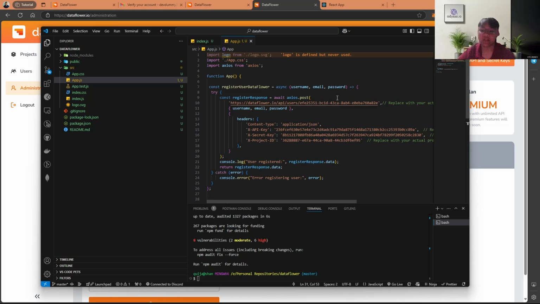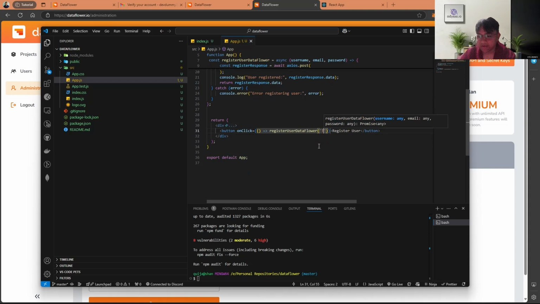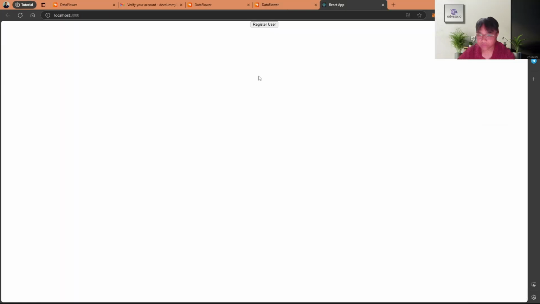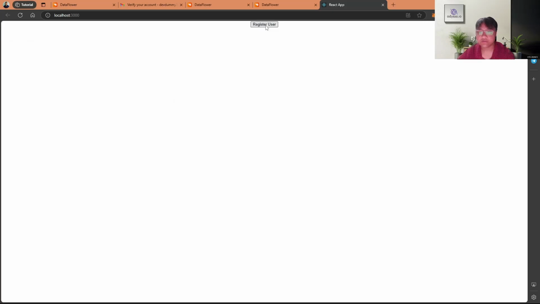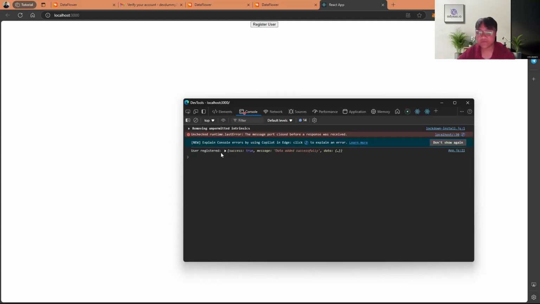So for username, let me just say test. And then for the email, test@gmail.com. And then for the password, just test1234. Save. So let's try to inspect first and open the console to see if it will work. So let me just press register user. As we can see, user registered, which means our function is true and then it's finished.